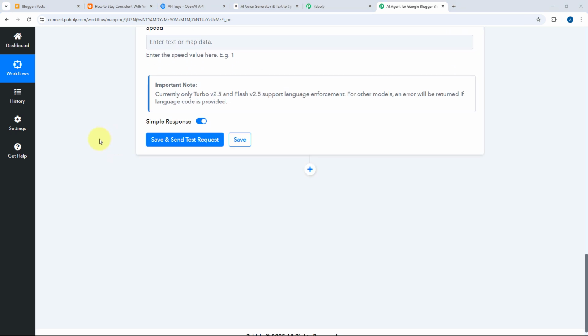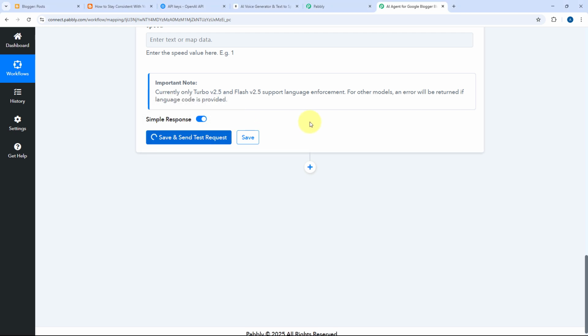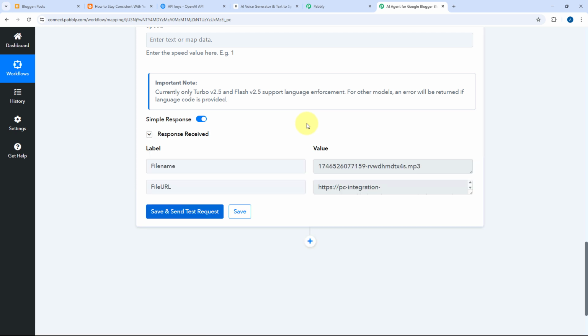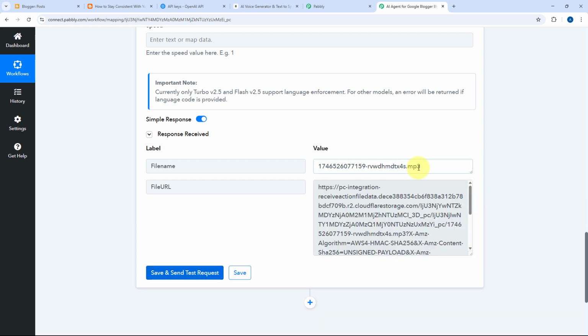Then after that, just scroll down and click on this save and send test request button. And as you click on save and send test request, here you can see that within few seconds, we are going to receive the response and the response is received. And in this response, you can see that we have received the file name and we have the file URL.